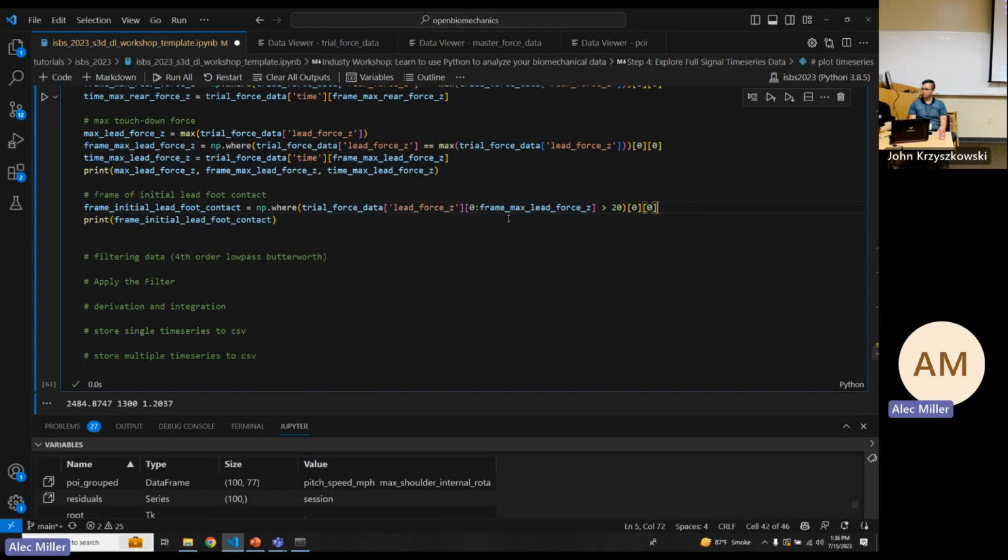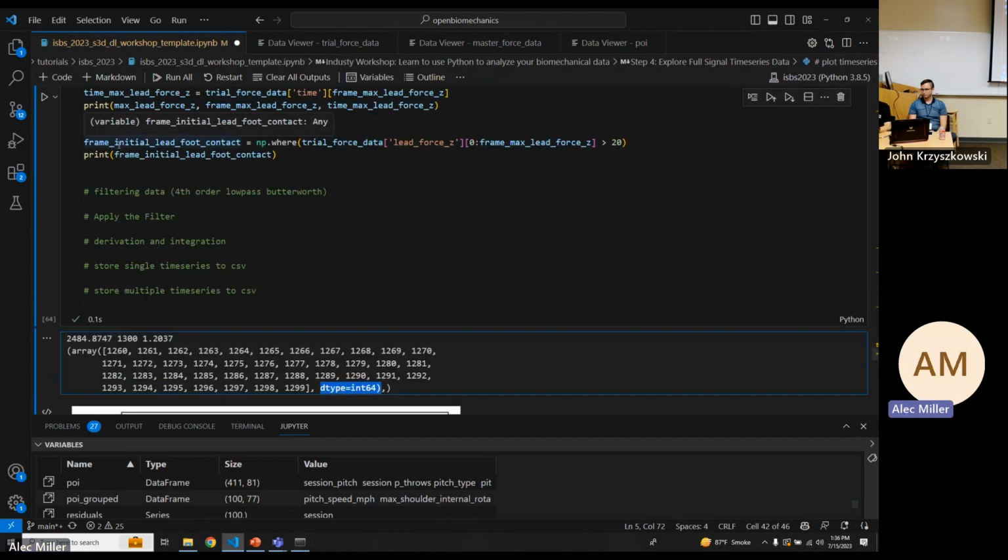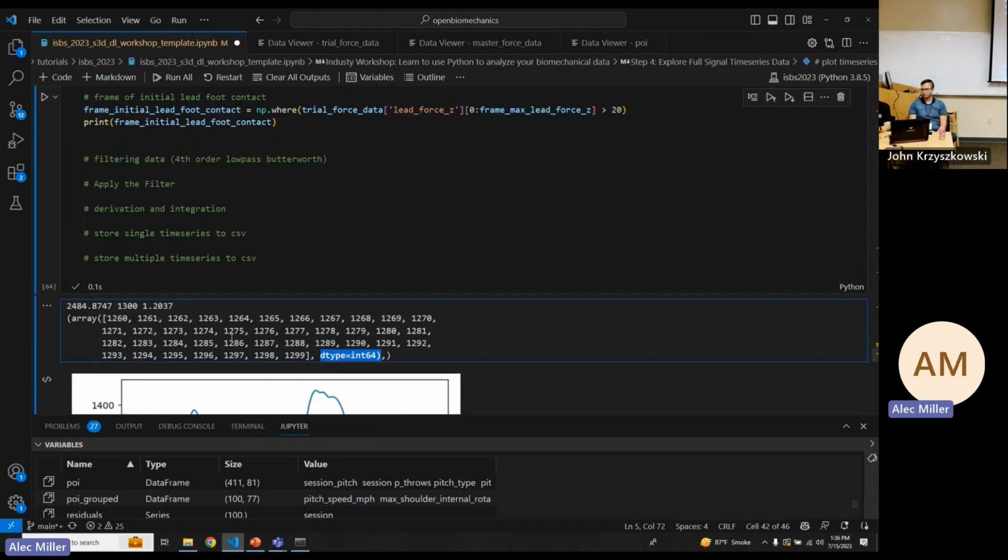Yeah, so when I run this, actually I can show you. If I do it without the zeros and I print this, it has an array, and within the array there is a numpy vector of all the values, and then there's another input here that assigns the type of the variables that are within it. And if I were to just take this frame initial lead foot contact and try to input it in later, I would be basically trying to put in all this information, but all I really want is the very first frame or the very first value that's within this array.